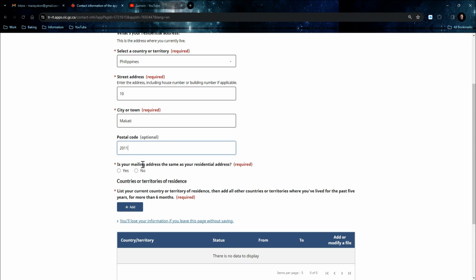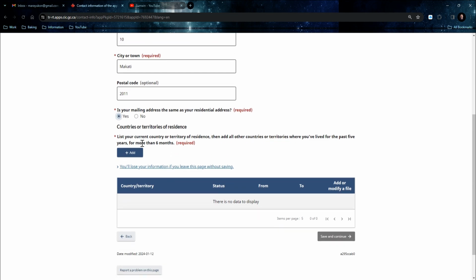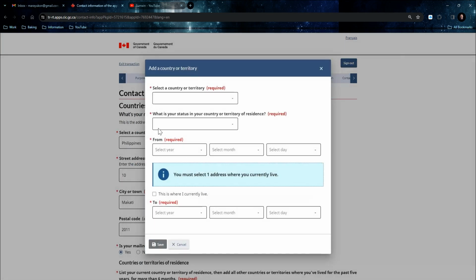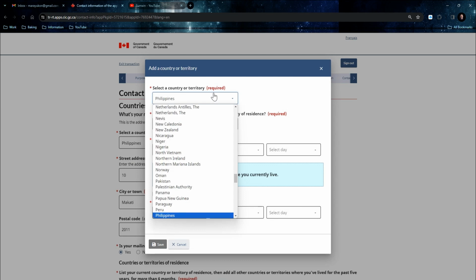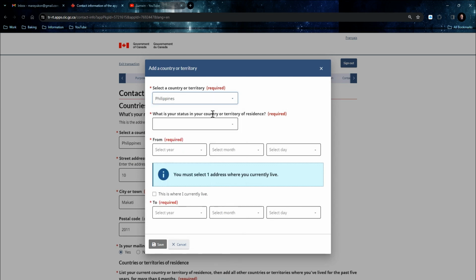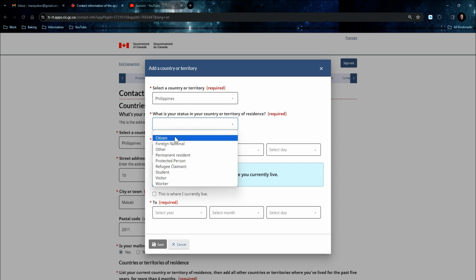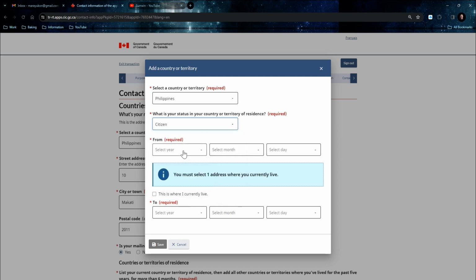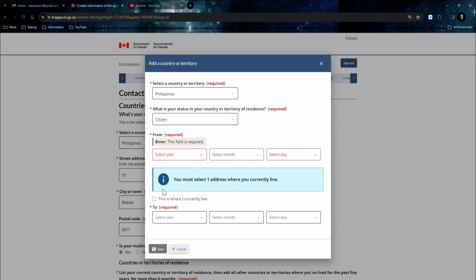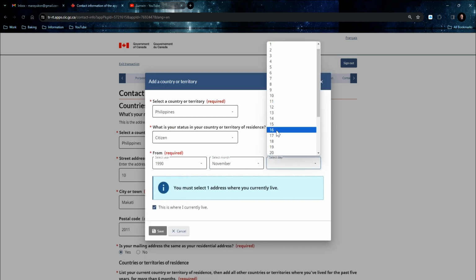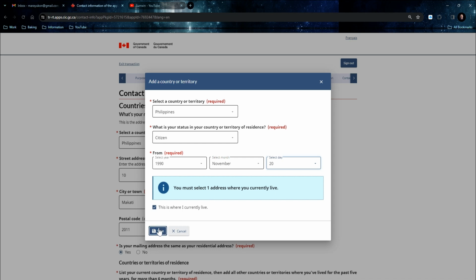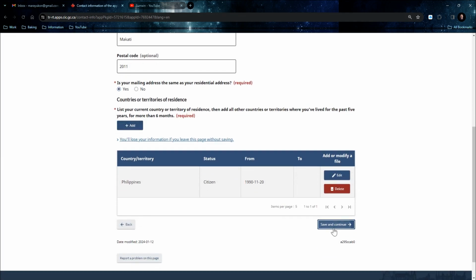Is your mailing address the same as your residential address? Of course, tick yes. List your current country or territory of residence, then add all the countries or territories where you lived for the past 5 years for more than 6 months. Okay, so we have to list this one. I'm only living in the Philippines, nothing else. So I'm a citizen here in the Philippines. So that started 1990 November 20th, since birth. And save, yes, and then save and continue.